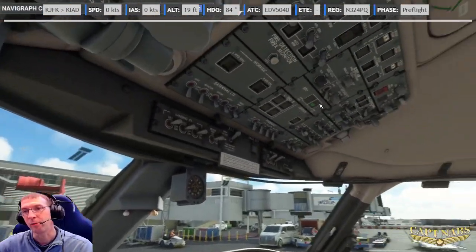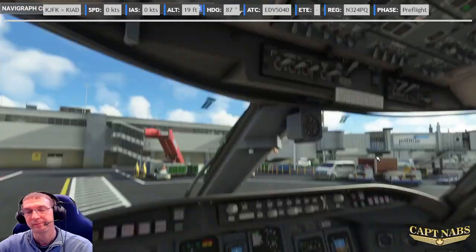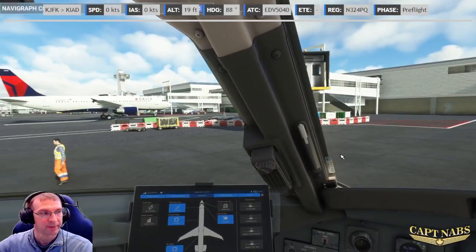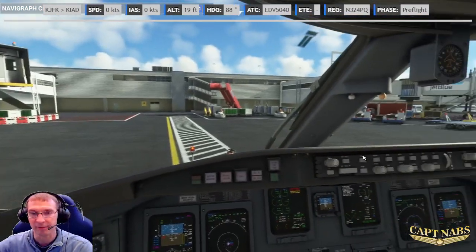Start engine 2. Starting engine 2. I'm hoping he's not going to block you in too much. If he looks like he's going to go too far back here, I'll just tell him to stop the push early.